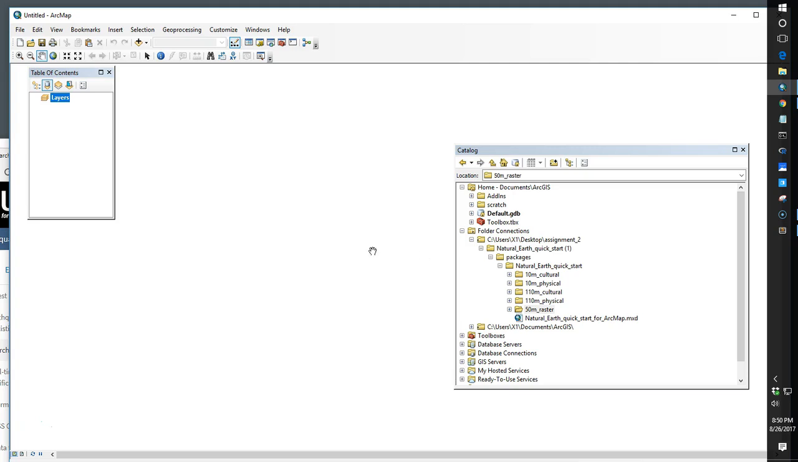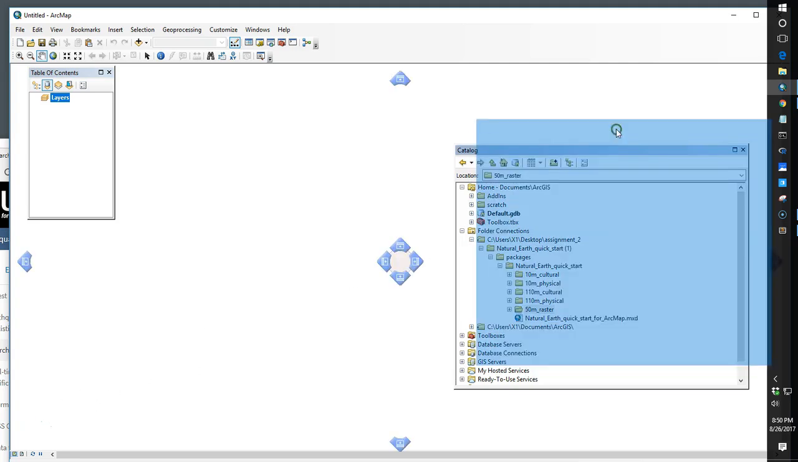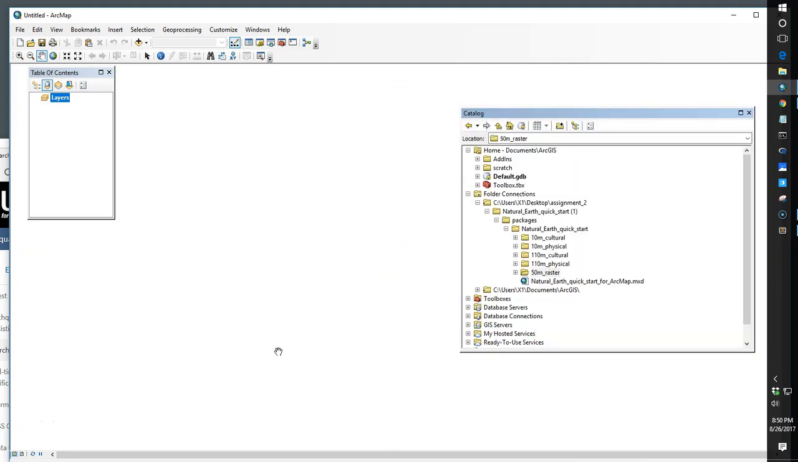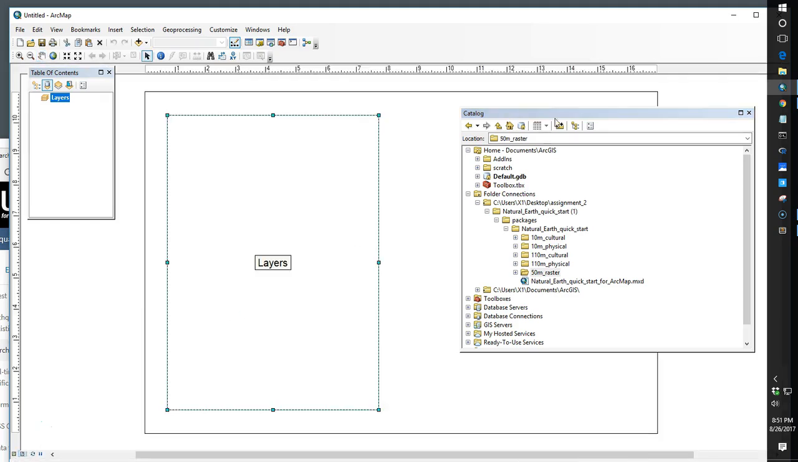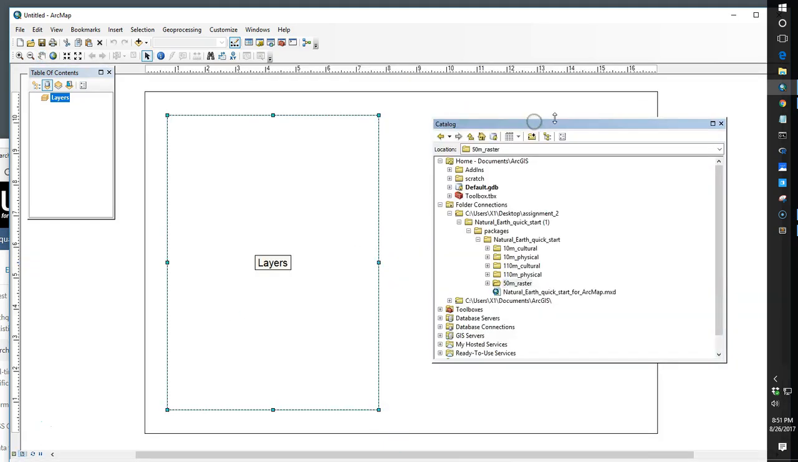I say OK, and we don't see anything happening because we're in data view right now. So if we go down into the lower left-hand corner, we'll see two little icons, and we just need to make sure that we're on the farthest right icon and click that on, and then we can actually see our layout page. I'm going to collapse our catalog here for a second.